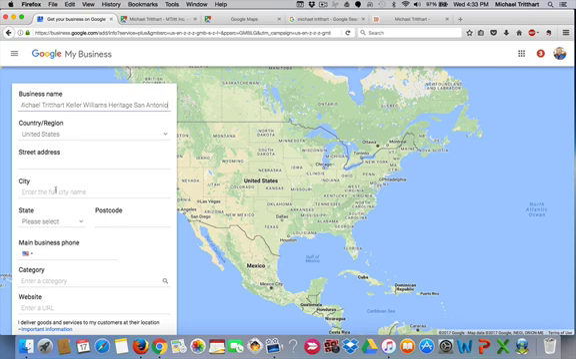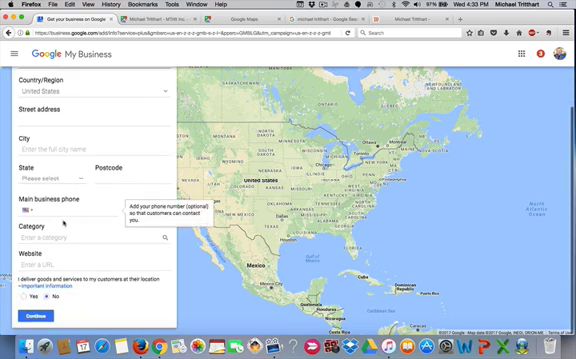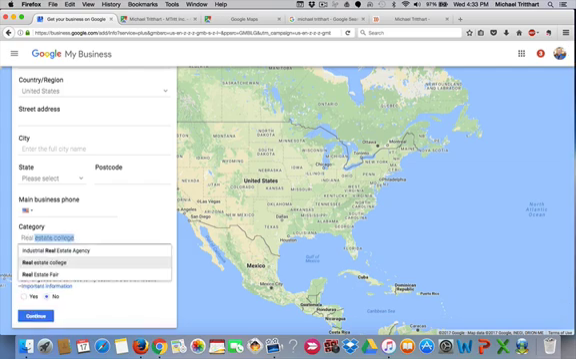Then you're going to come down, you're going to fill in your main business phone number. You're going to put in your website address. And right here where it says category, if you are a real estate agent, you're going to put in real estate agents, just like that. Do you deliver goods and services? Real estate agents, you're going to say no. You are not a pizza delivery service. You don't deliver cupcakes and pies on a regular basis. Now, if you own a company that is a delivery service, you're going to change that to yes. But real estate agents, you're going to leave that as a no.